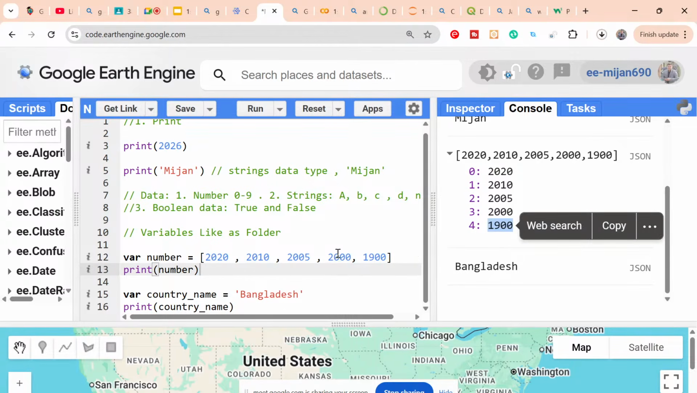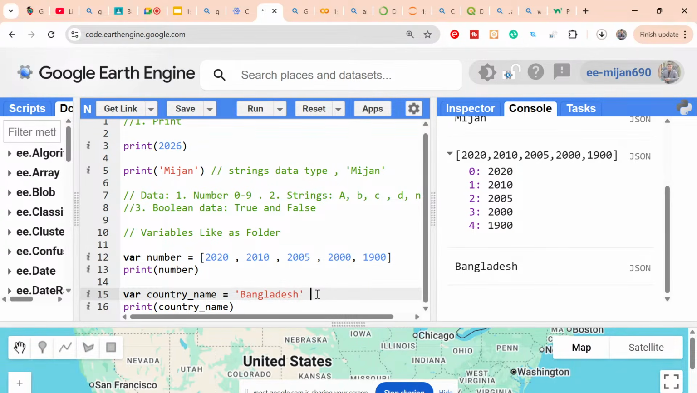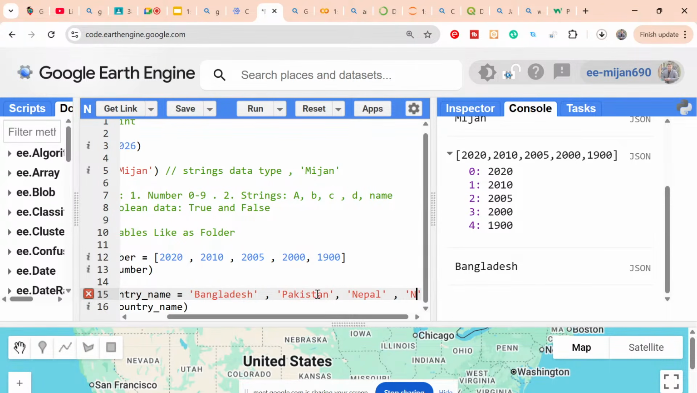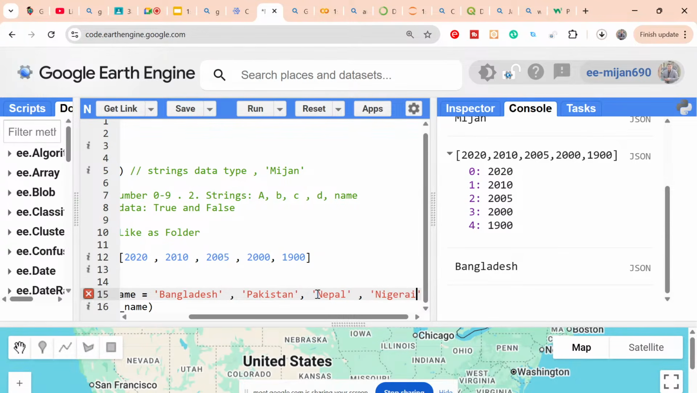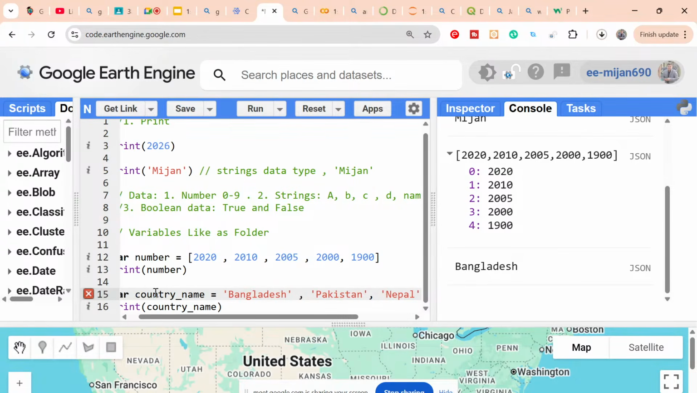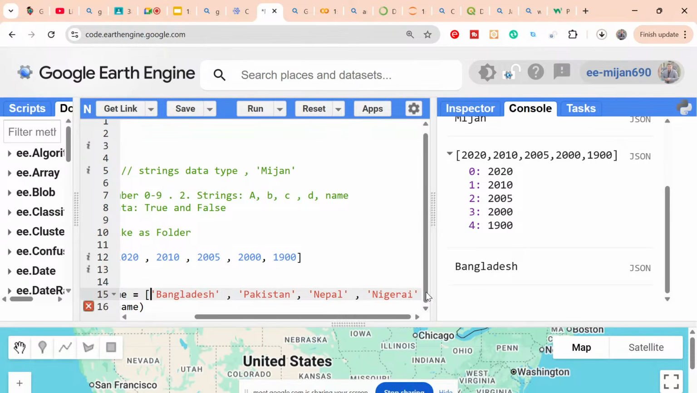Suppose, same as before, I want to illustrate more than one country name. I want to add other country names. So I put the country name, suppose Pakistan. I want to add the country name, suppose Nepal. I want to add the country name, suppose Nigeria. So you can see it already shows a problem. One variable is mainly for one value, there is no problem. But when I add more values, it shows a problem. So for that, we simply use the list. For the list, just use the square bracket start and square bracket end.